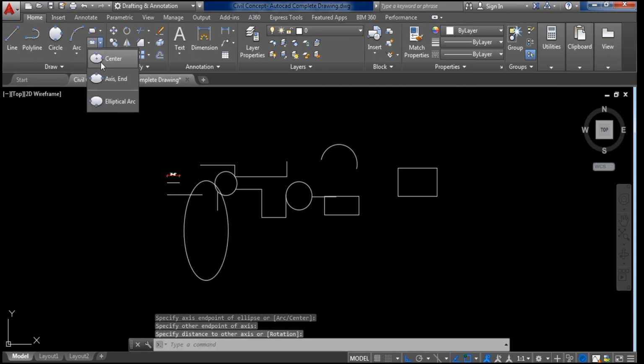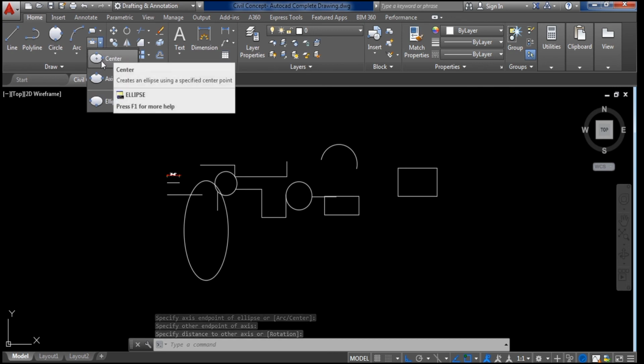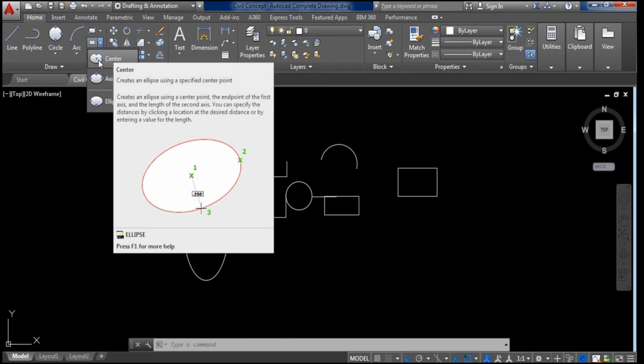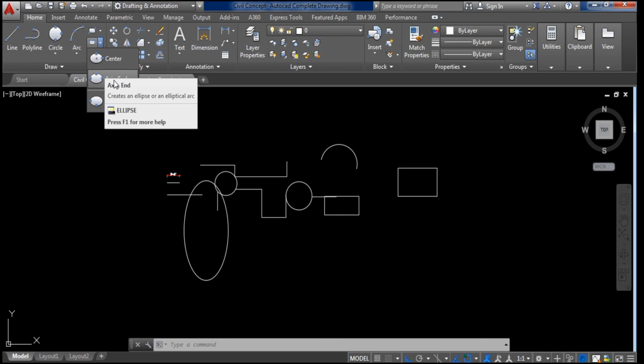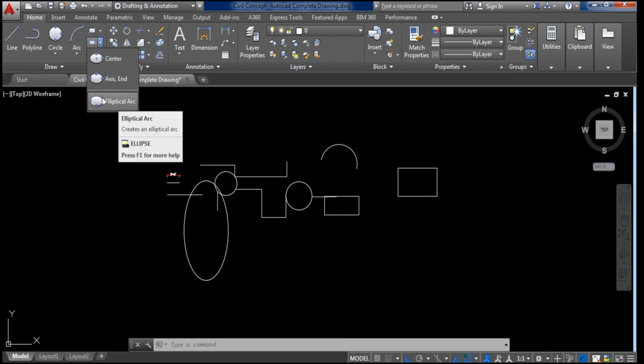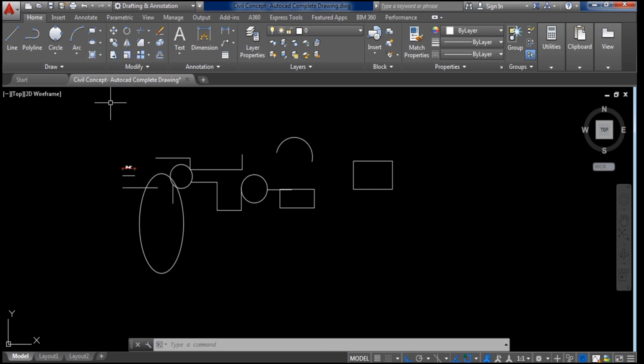And for options, if we have center and center, then we can draw this ellipse with the help of this command. If we have axis and end, then we can take this command. If we have elliptical arc, then we can take this command. So there is not much use of this arc and ellipse compared to line, polygon, circle and rectangle. Okay.